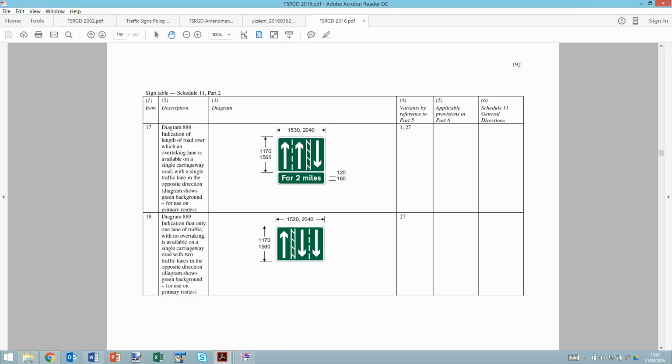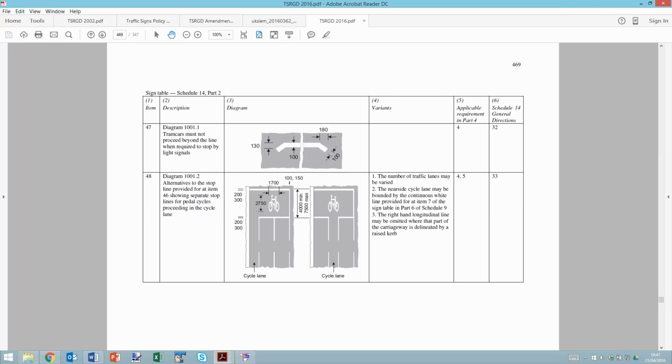Okay, I did mention the road markings as well. The cycle reservoir provisions have been changed. It's made it more flexible to provide cycle reservoirs for cyclists. Previously in the 2002 regulations, it wasn't possible for cyclists to enter the cycle reservoir because, of course, they had to go past the stop line. So they made some changes to this, prescribing the gaps there. You can see at the bottom 2 images.